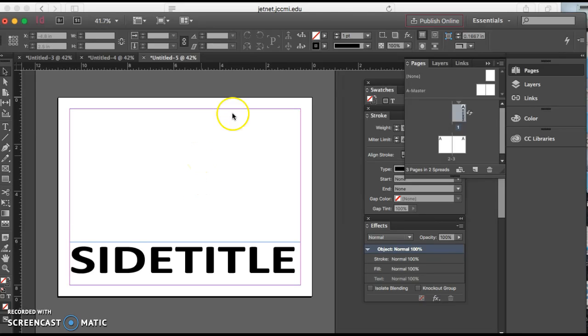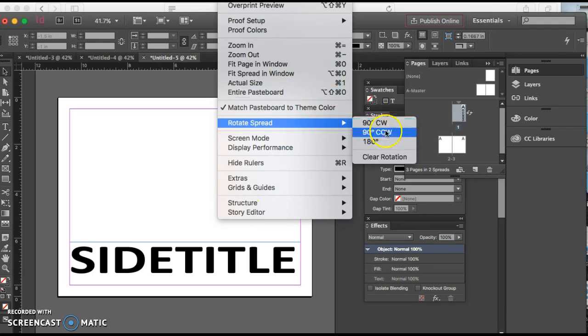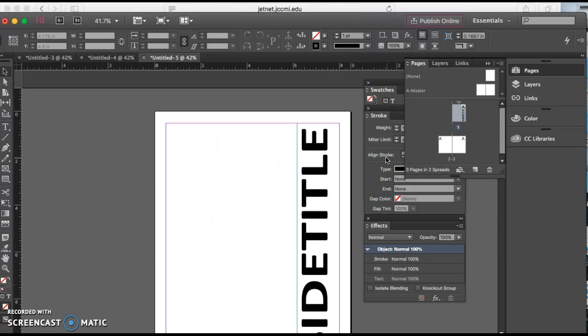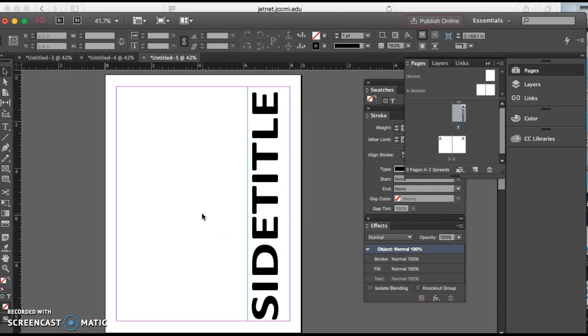orientation. Okay, so we can go back to View, and then we can rotate Spread, and we can go back to 90 degrees counterclockwise, or we can do clear rotation. So then we can get back to our article or whatever we're trying to view.